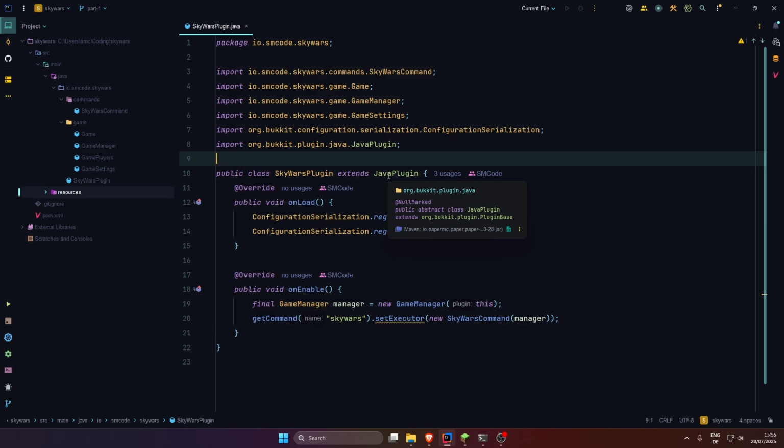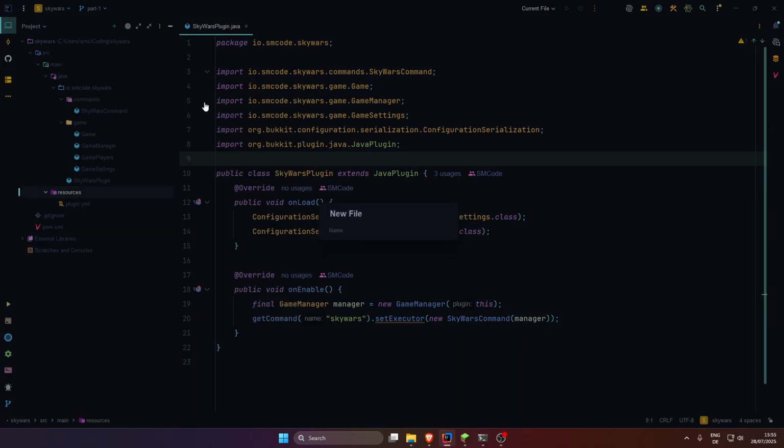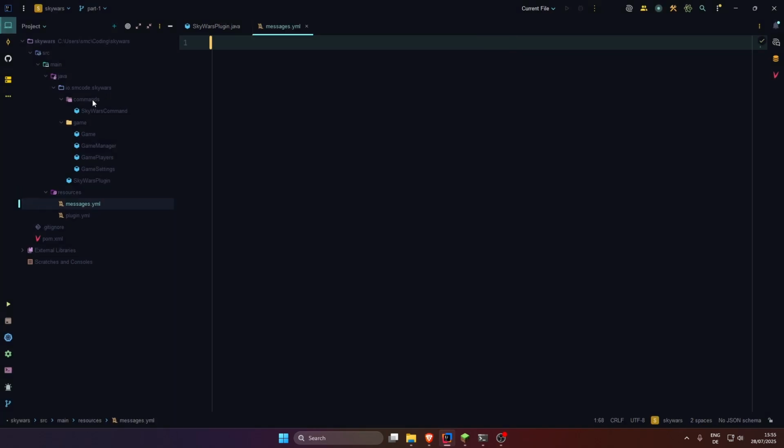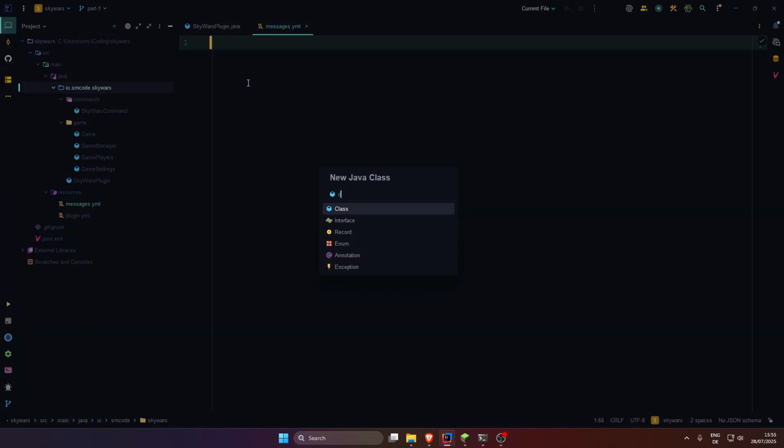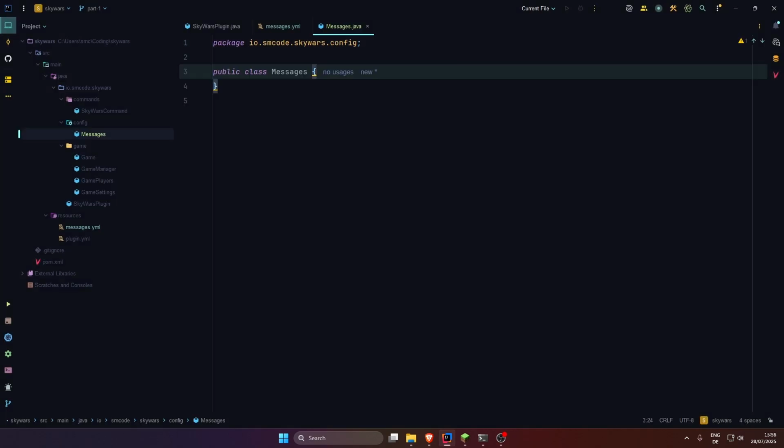We're going to start with the custom messages config. So first let's create this file. I'm going to call it messages.yml, and then we're going to create a handler class for that. So create a new class in a config package, and I'm going to call it Messages. Then this class needs a constructor with a file.